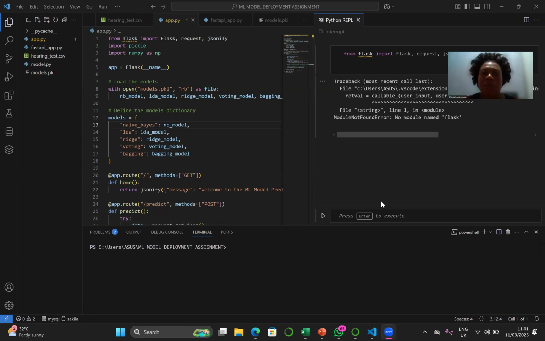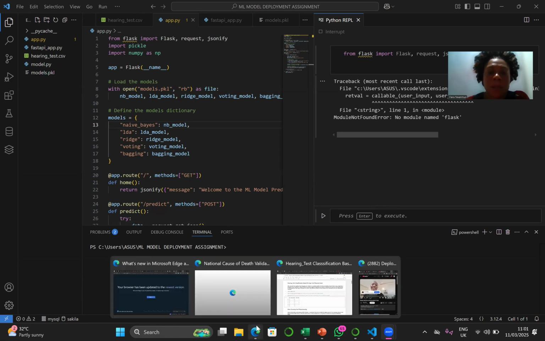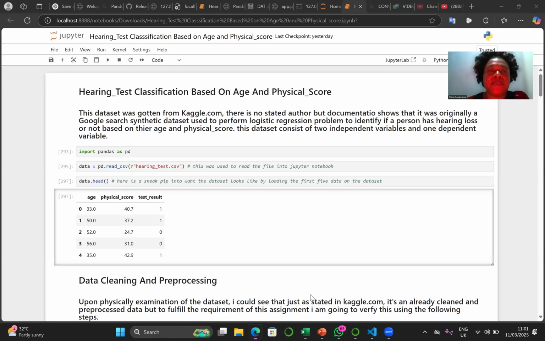So this morning I'll be taking you through all the steps I followed to achieve this project, or to complete this assignment. This is an assignment that required that we collect a data set and pre-process the data sets, build a model, and deploy it.